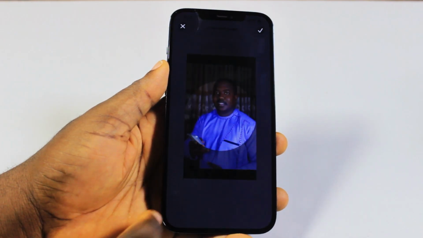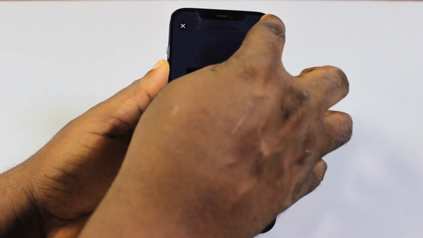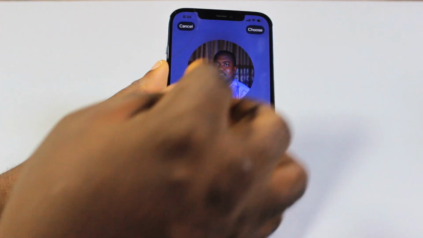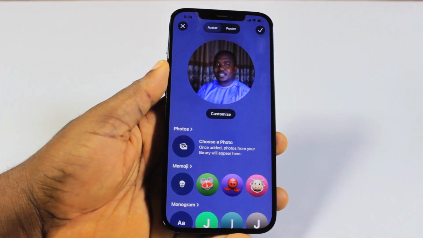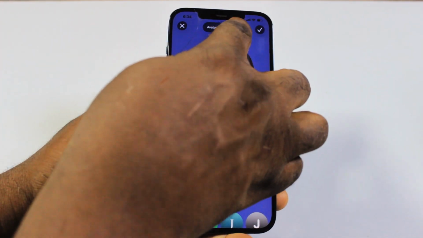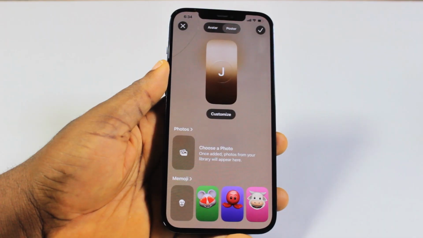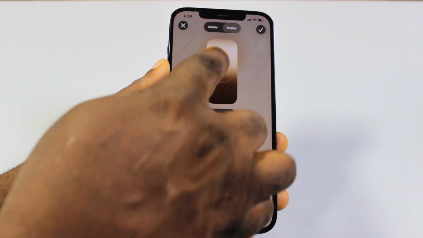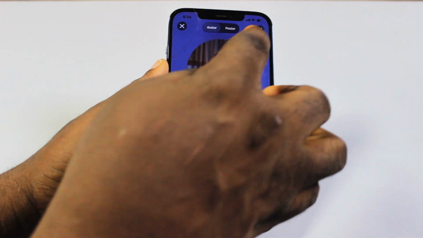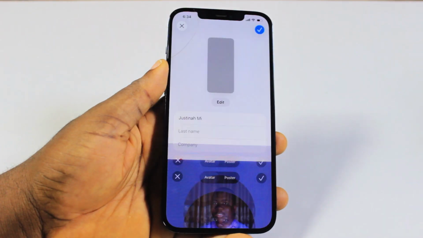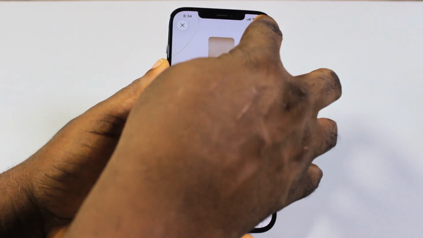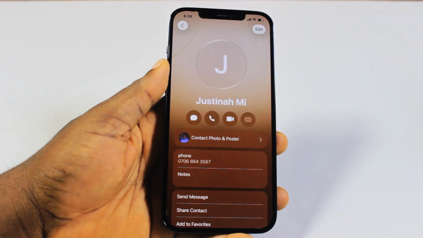Click on this crop button. Adjust the photo. Click on check mark at the top right. Click on choose. Then this is avatar. You can also come here to select your poster by selecting photo and then select it from your gallery. Then click on check at the top right. And then click on the check mark again.